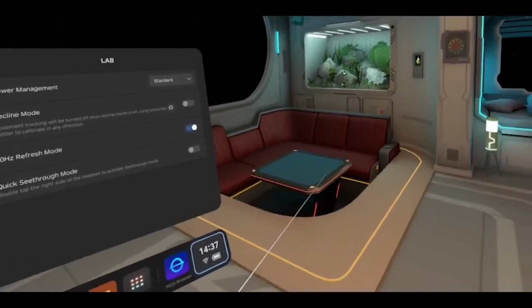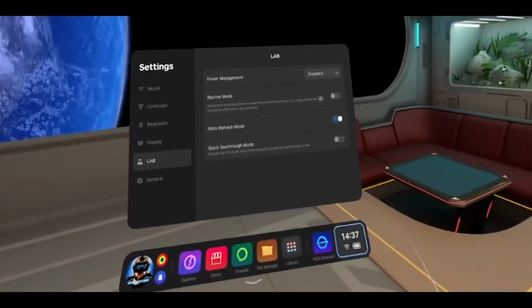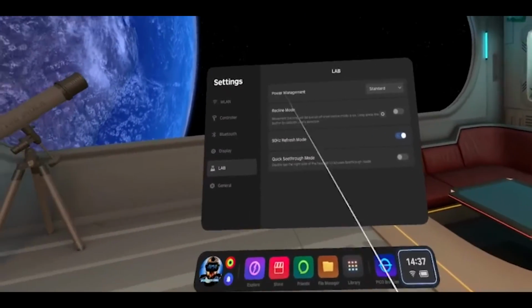How many games this works for at the minute and everything else, I can't say for sure, but as soon as I saw that option, I turned it on.